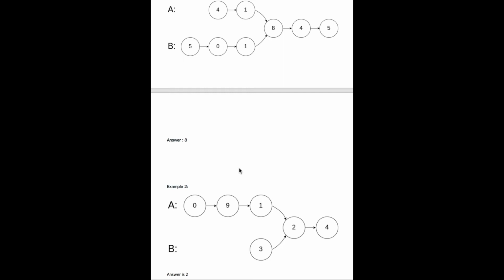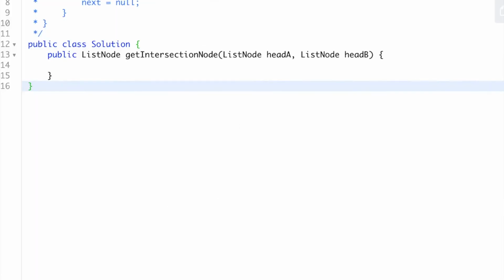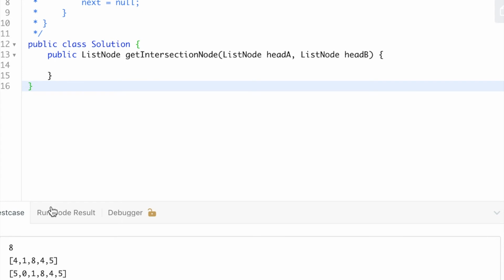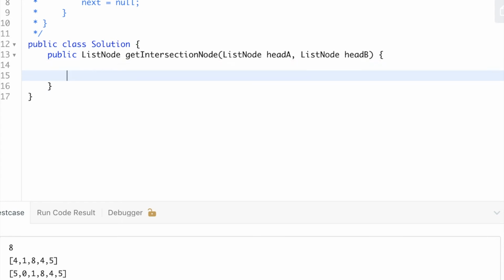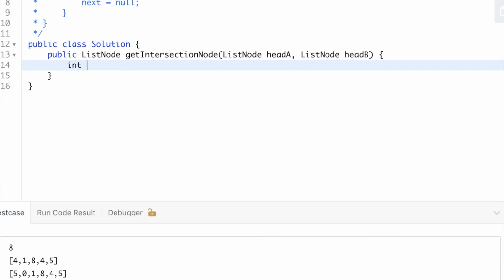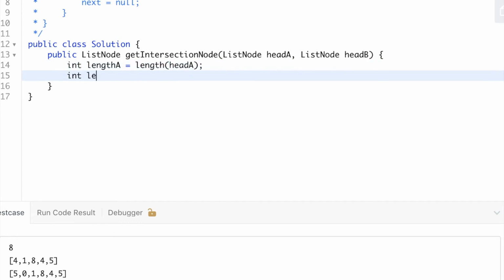So let us now go and solve it. First we will do a brute force method the way we are thinking, and then we will optimize it and improve the complexity. So we start coding now. The first thing that we need to do is find out the lengths of each of the linked lists. First we find out the length of the linked list which has head node as head A, and then the length of the second linked list.